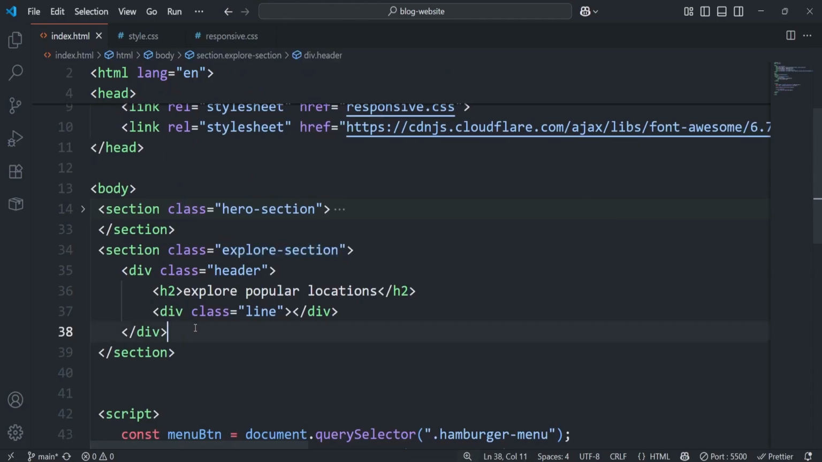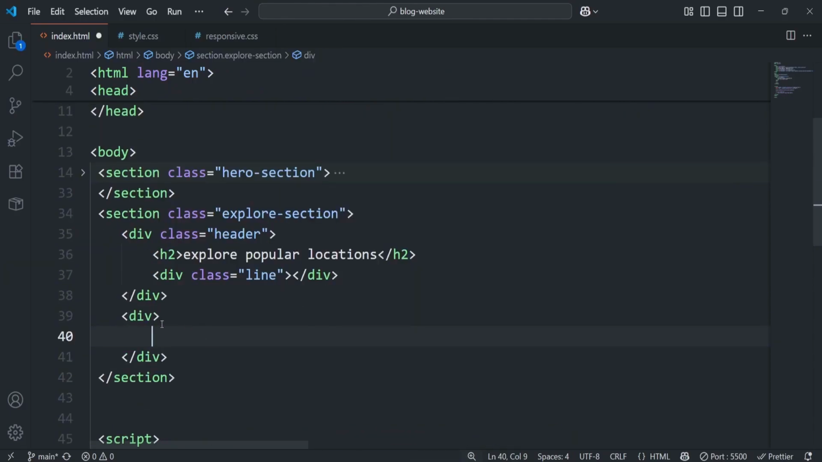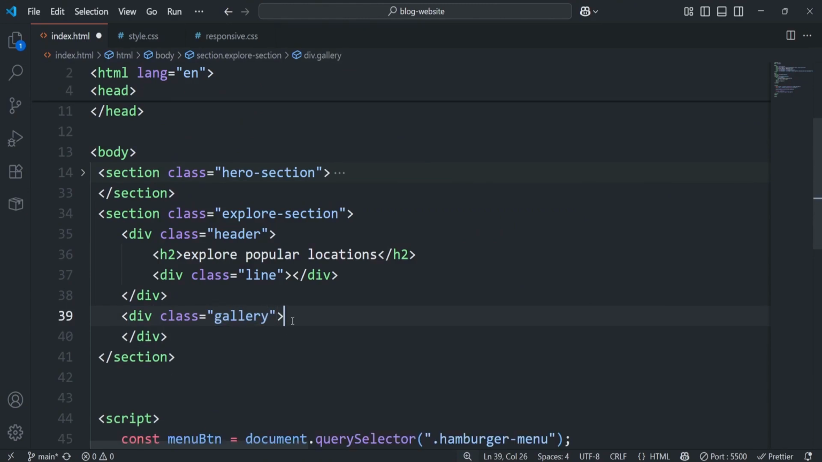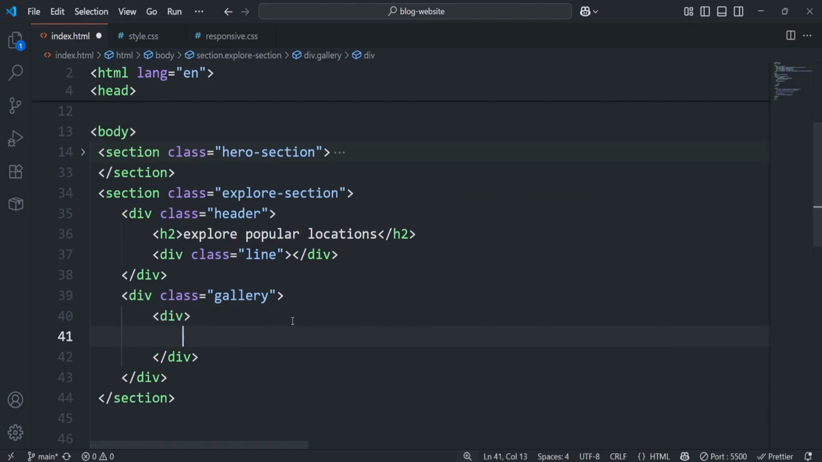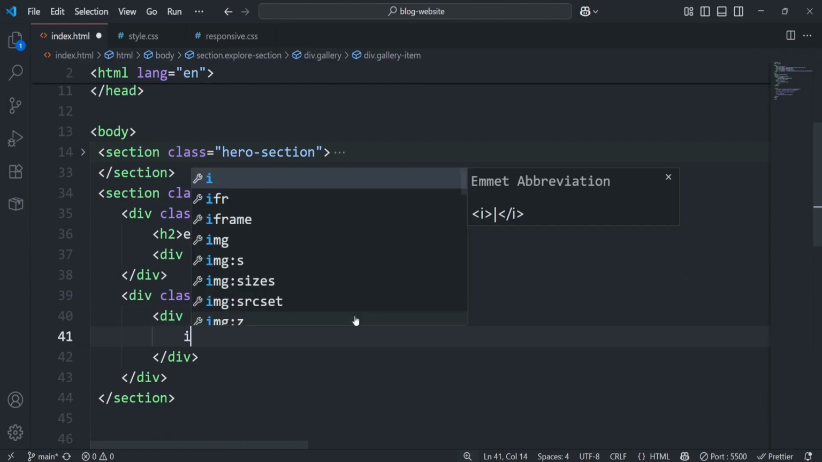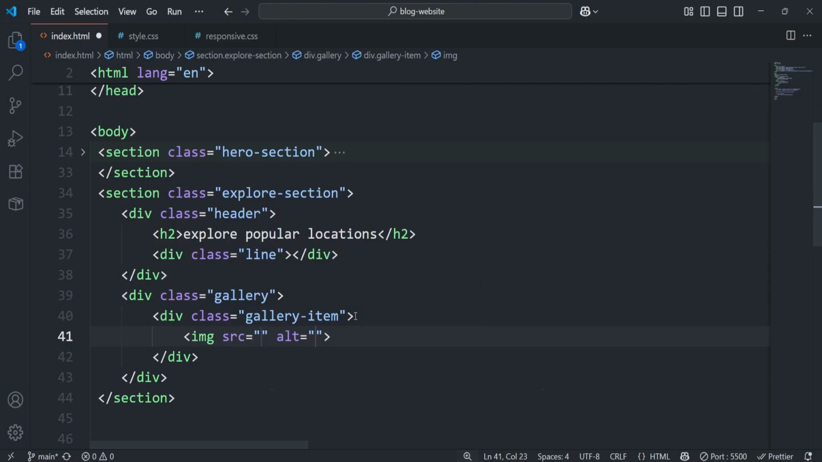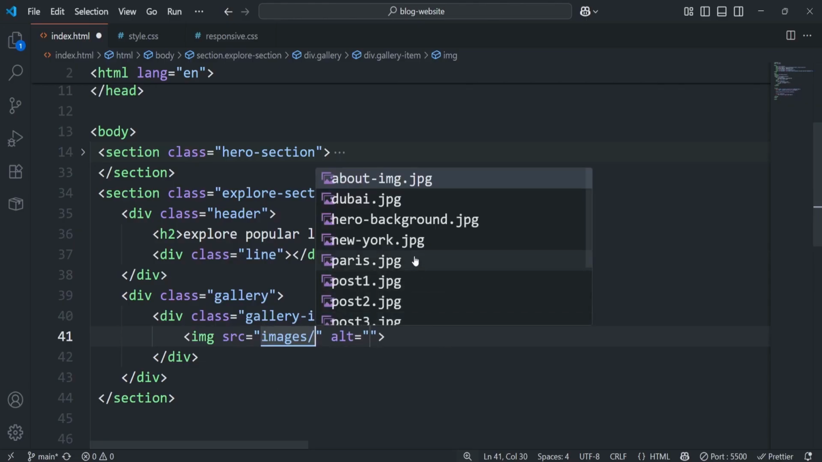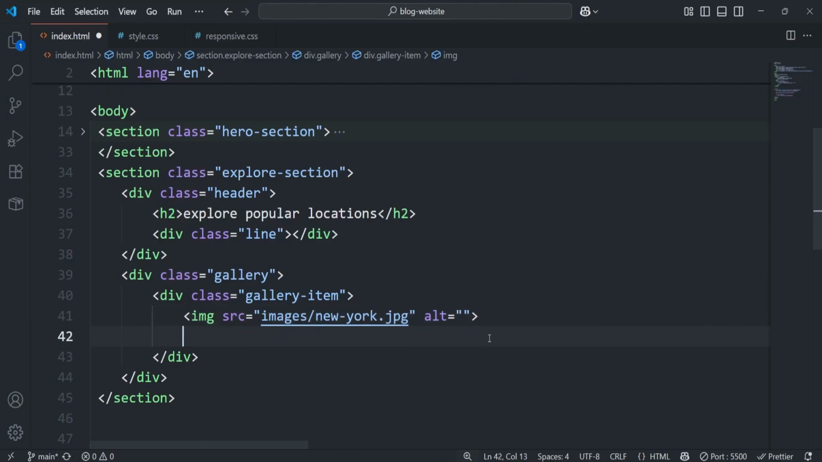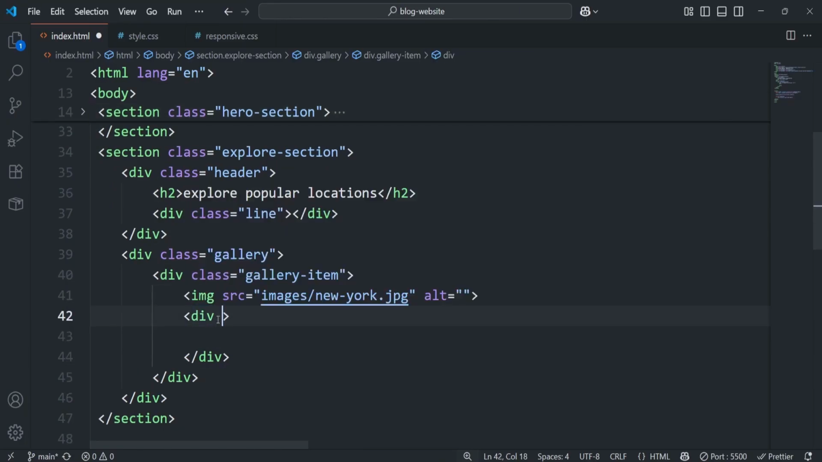Now after this header div, I'll create another div. This div is going to have a class of gallery. And inside this gallery, we're going to have 3 items. And each of them is going to have a class of gallery item. Each of them is going to have an image. This particular image is going to go into the images folder. And it's going to point to New York.jpg. Then after that, I'll create a div. This div is going to have a class of overlay. And inside this div, I'm going to have an h3 tag in there. I'm simply going to say New York.